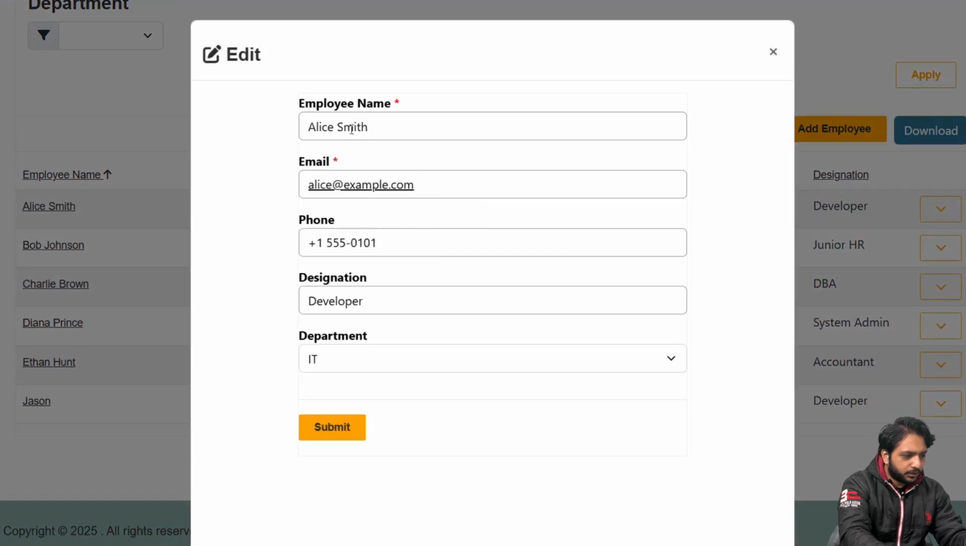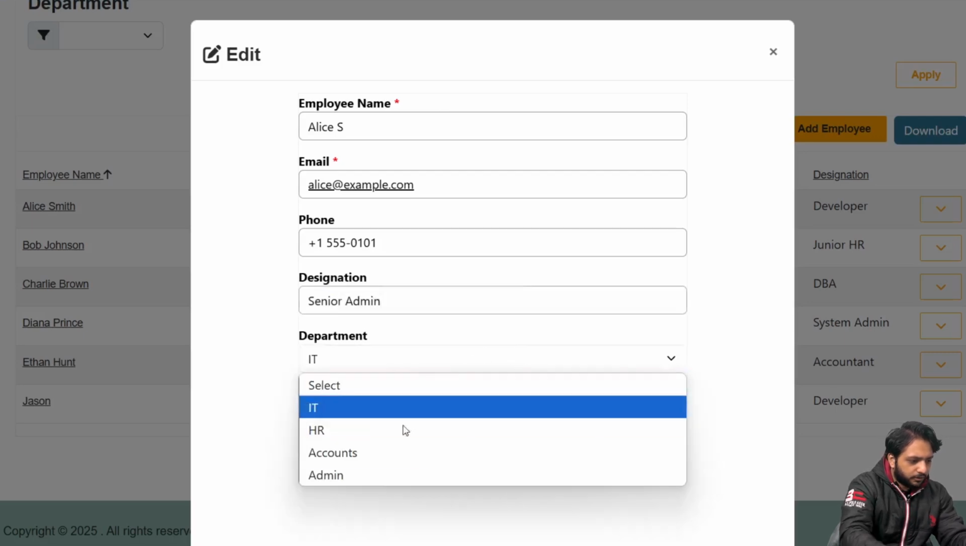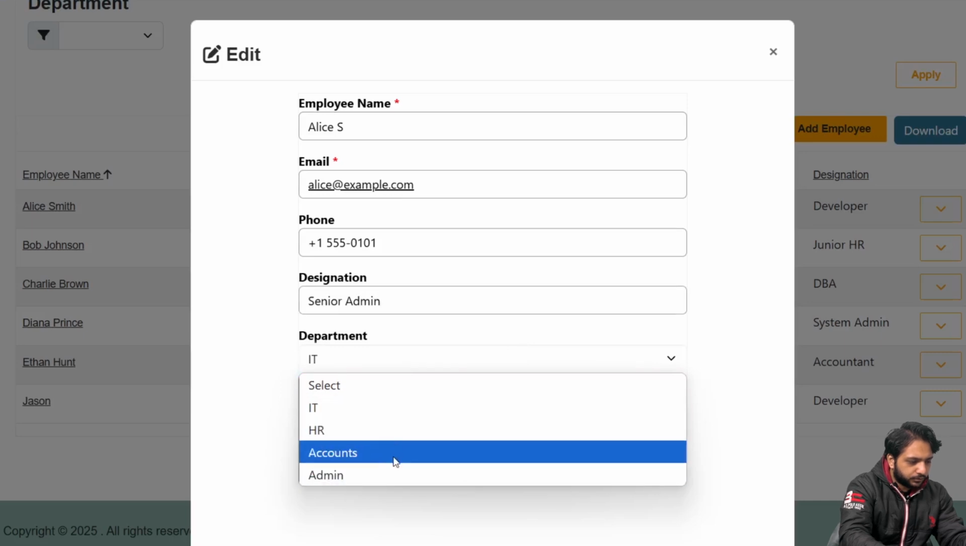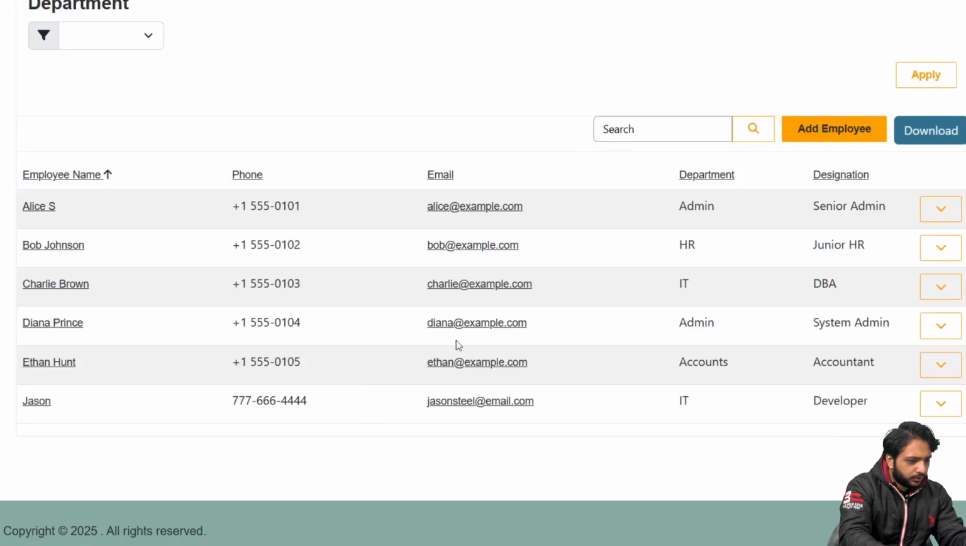Now in the Alice Smith, I will change the name to Alice S, change the designation to senior admin, department I will set to admin and click on submit. Now as you can see, Alice's employee name, department name and designation have been changed. So our edit is working perfectly.